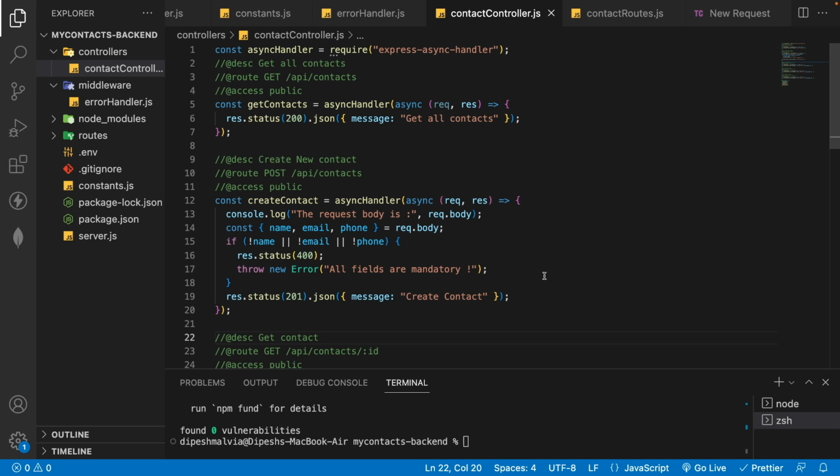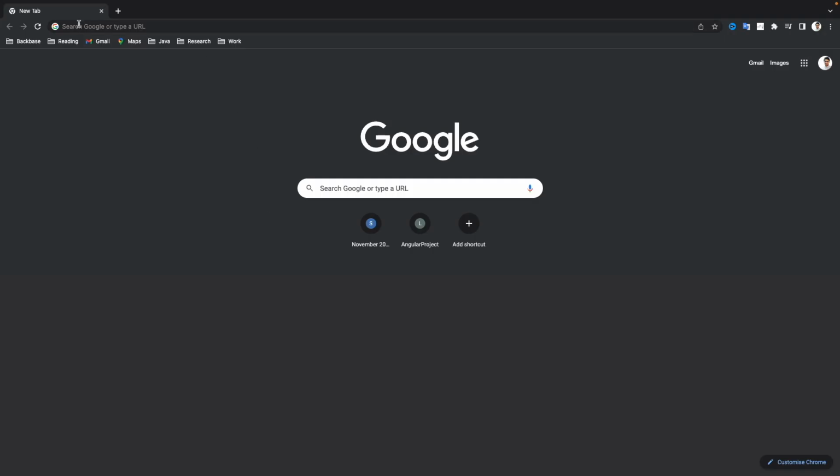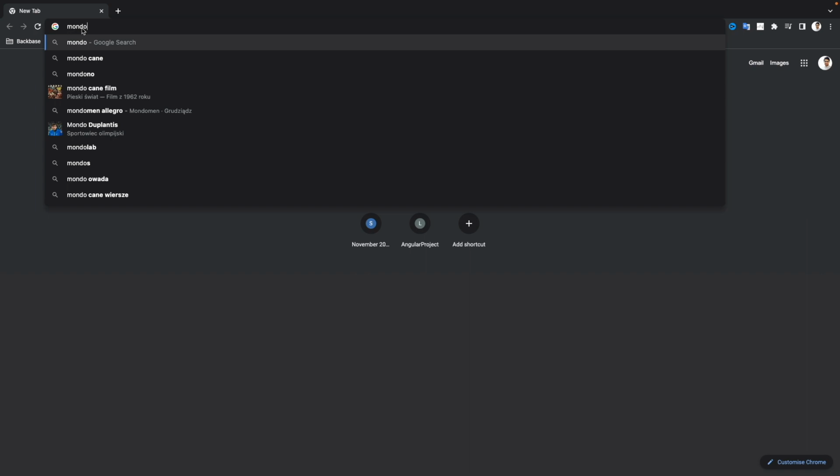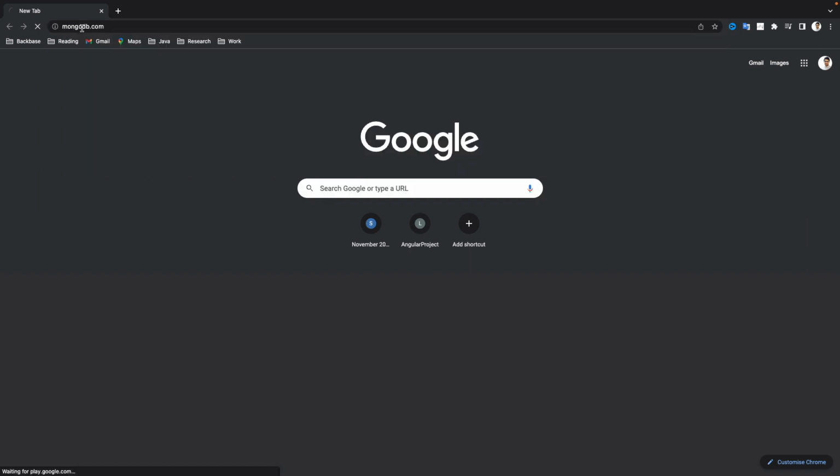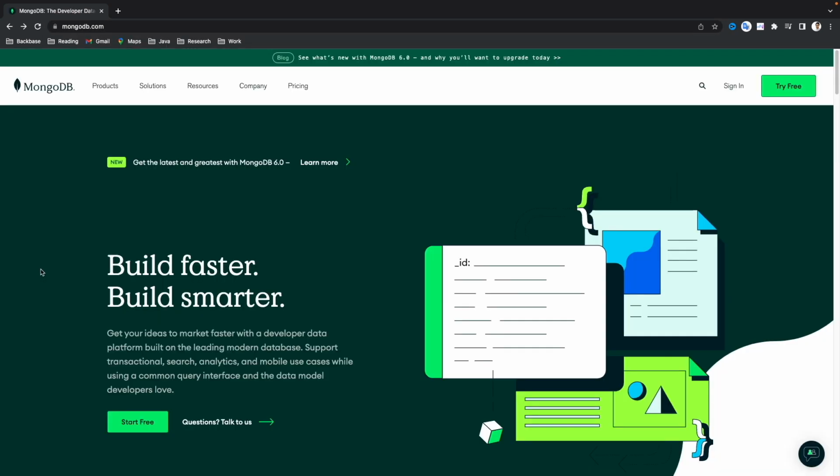The next thing we need to do is have the MongoDB database set up. So now let's do the MongoDB setup, and I will go to the browser. All right, and here we can type MongoDB. So this is the homepage of MongoDB, and then we need to create an account, which is free. So I'm going to click on sign in.